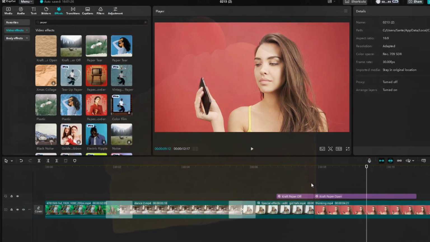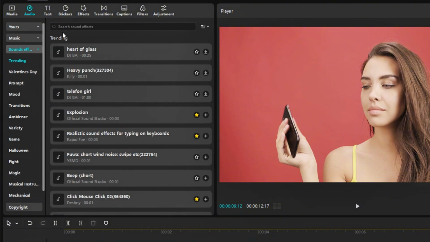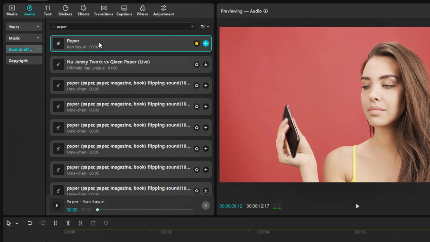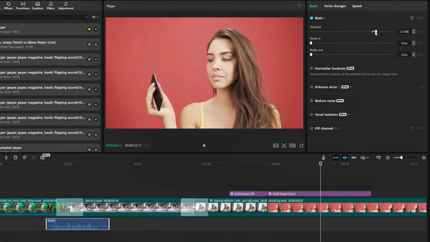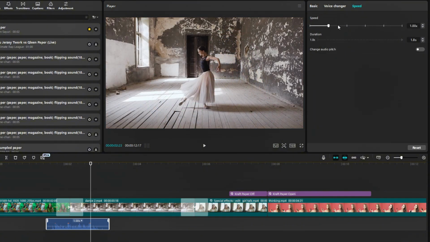Go to Audio, and then go to Sound Effects, type Paper into the search engine. I already have one with a star here, so I'll drag it under the first transition. First, I'll turn up the volume a little, but the sound is too long, so I click on Speed and speed up the audio a little to make it fit.